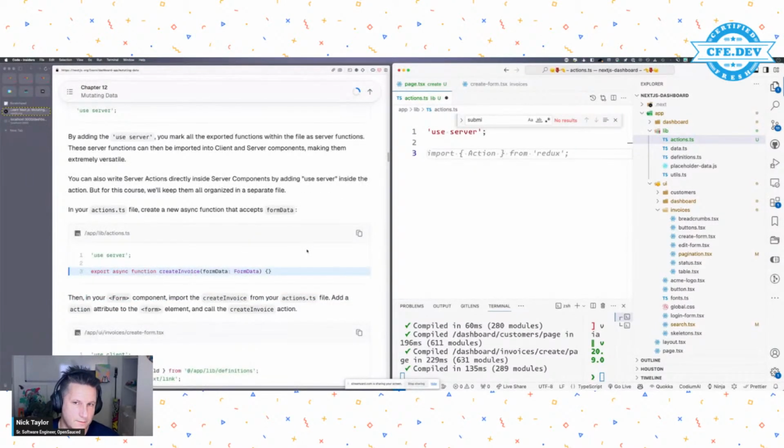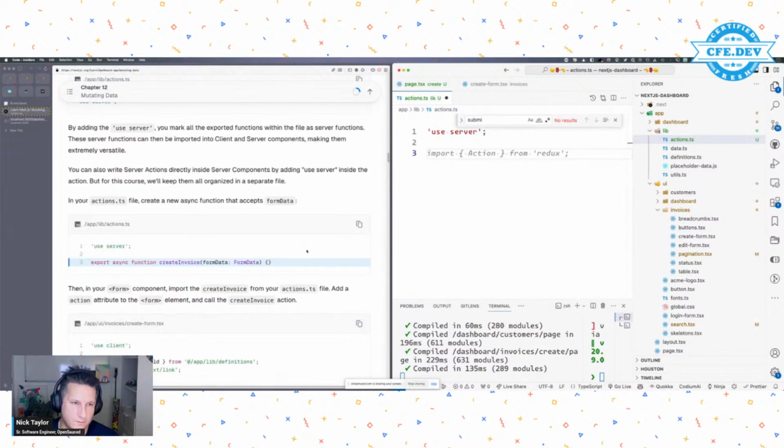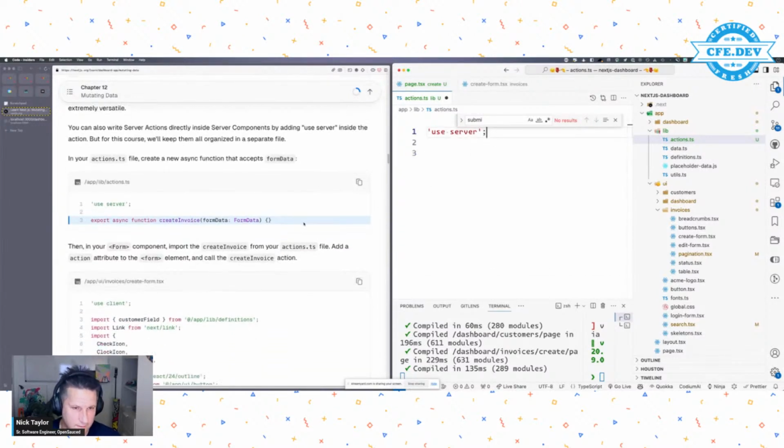I'm still new to React Server components, but by default, components are React Server components, and you need to explicitly put use client if it's client interactivity. But in this case, we have to use server because it's an action. It's not a component, I guess. Okay, so let's copy the whole thing.